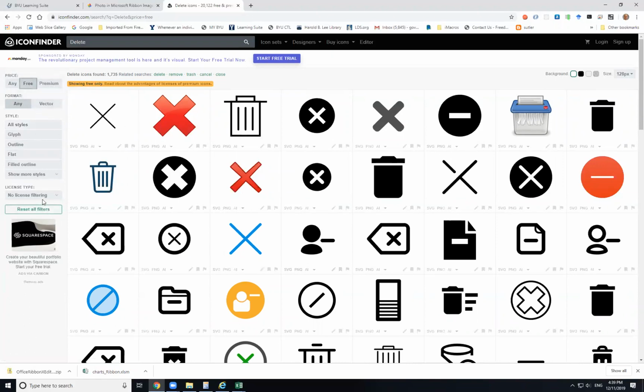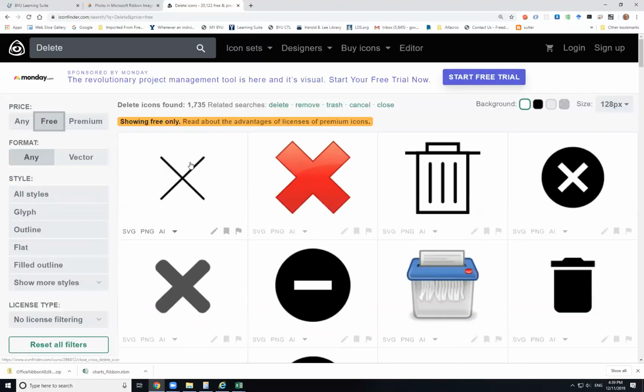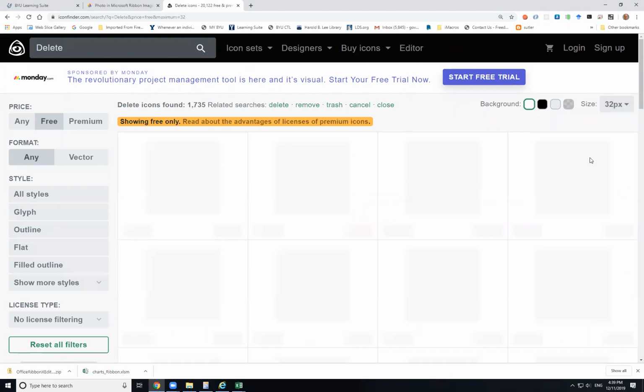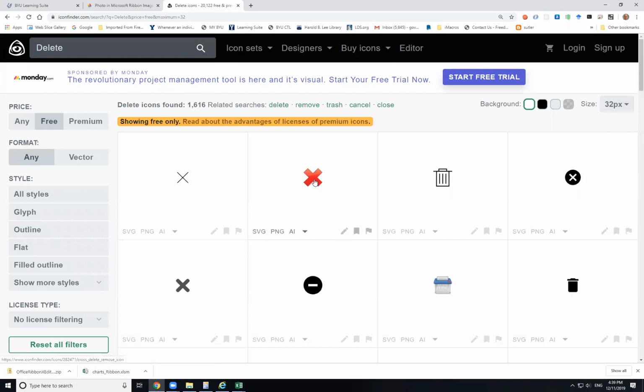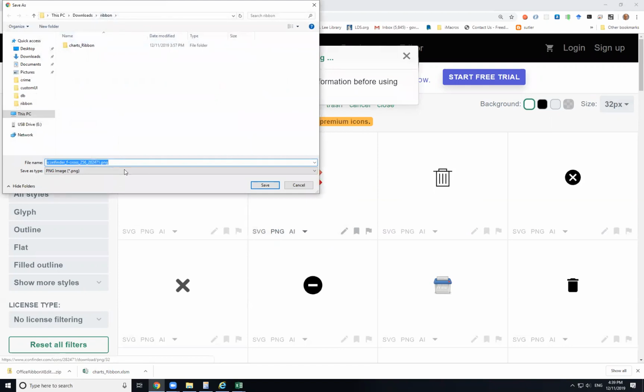Was it 32? And do I have a size limitation here? Filter, show more styles. Oh, here we go, size. Let's try 32 by 32. Great, there's a red X. I'm going to save this as a PNG. I'll put it in my ribbon folder, that's fine. I'm going to call it something a little simpler than that long name. I'm just going to call it delete.png.